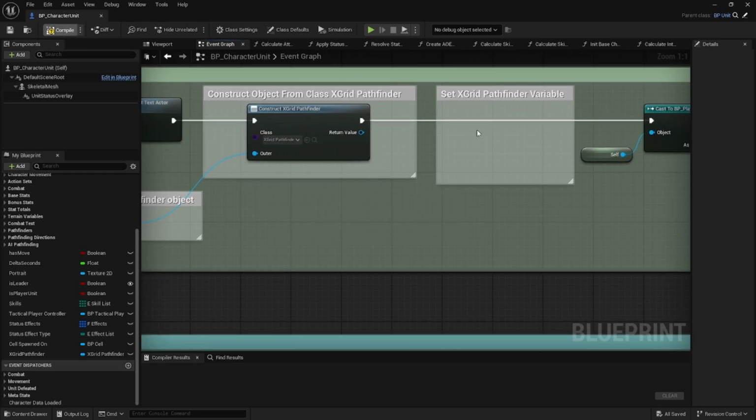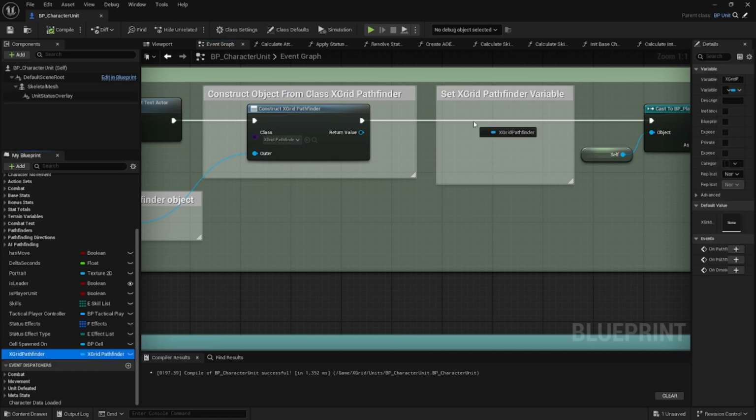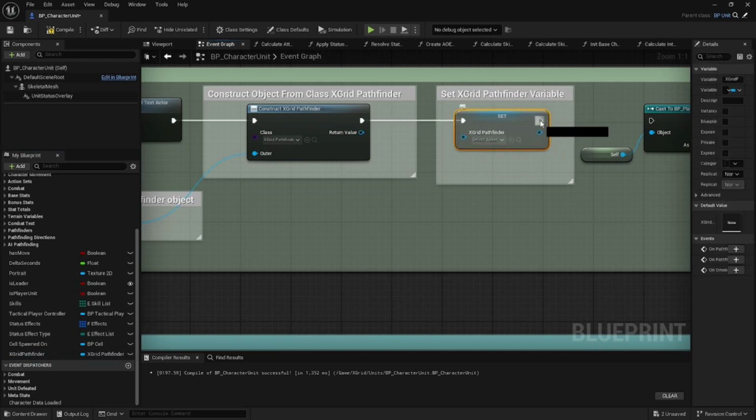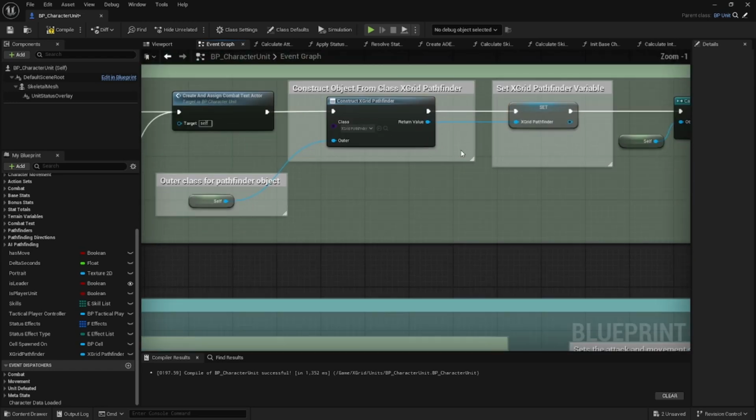The next thing that we want to do is just go ahead and grab that XGrid Pathfinder variable that we just made, and we're going to connect it here to both ends of the exec pin, and then we're going to connect this return value here. So all we've done here is we've created an instance of our XGrid Pathfinder and we've given it to this character unit class.